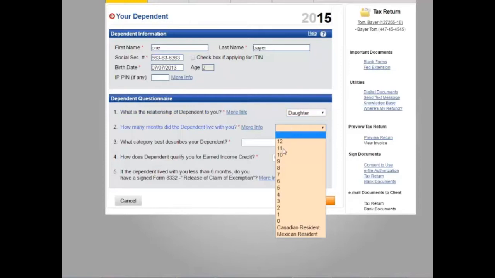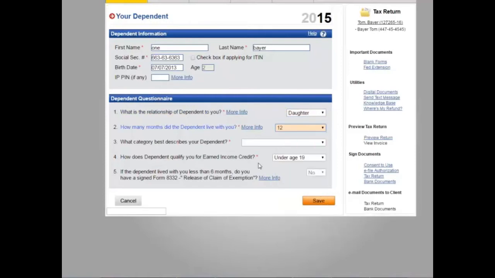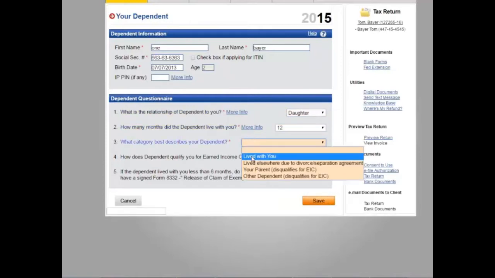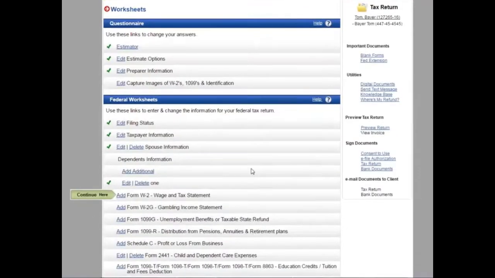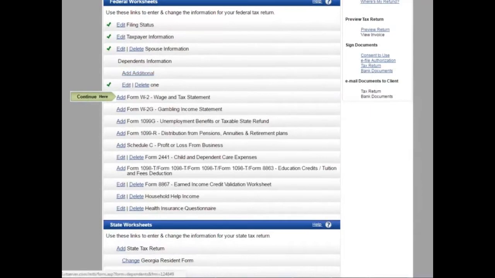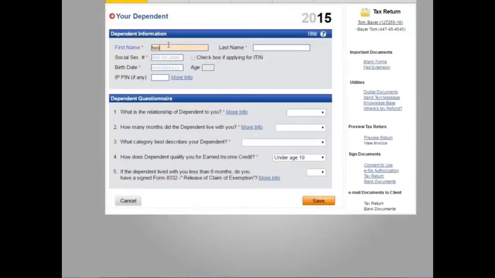How many months did the dependent live with the taxpayer? We'll choose 12, the full year. Lived with the taxpayer completely. And they are under the age of 19, so that's good. And there's no exemptions to be claimed. So we'll just click on Save. Simple as that. And we have some other ones that we said that there were 3 dependents. So the only one that we have here is dependent 1. Let's add a few other ones.